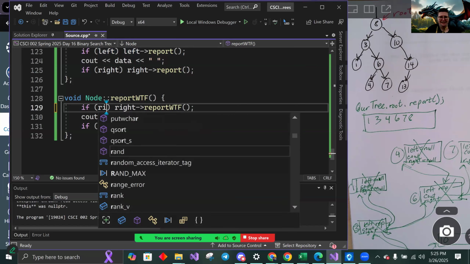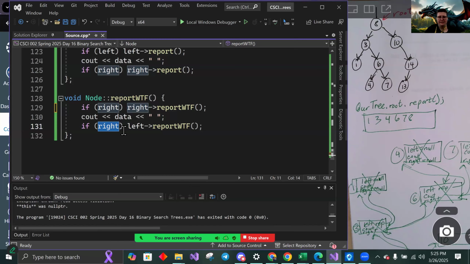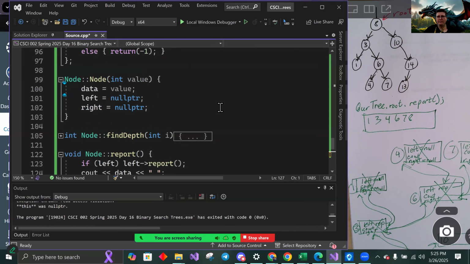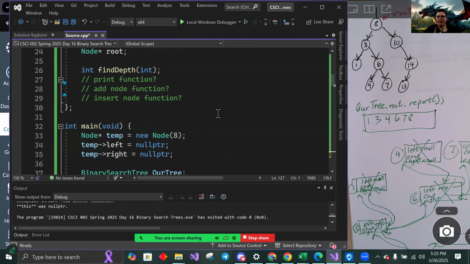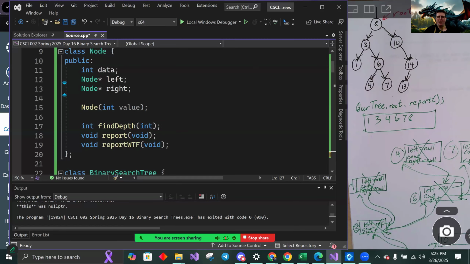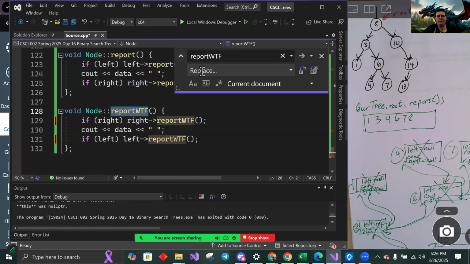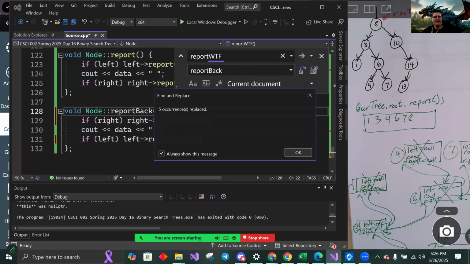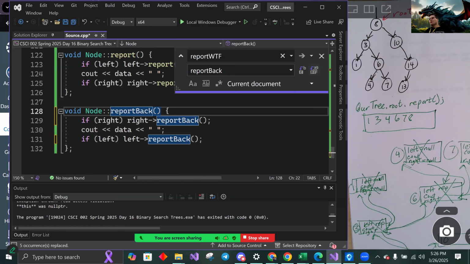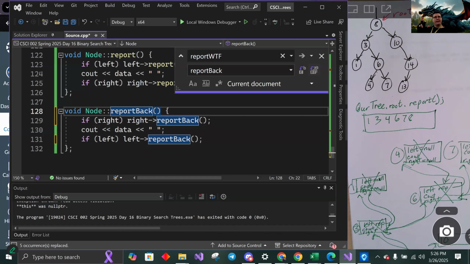I'll put that back to right and left. All right, so maybe we can change the report WTF to say report backwards. Don't put the parentheses in, because then you're going to have to go change it and it'll look different up top. But if I do replace all, then now it will have exactly what it does rather than who knows what it does. Hold down the control key and hit F. It's control F or control find.